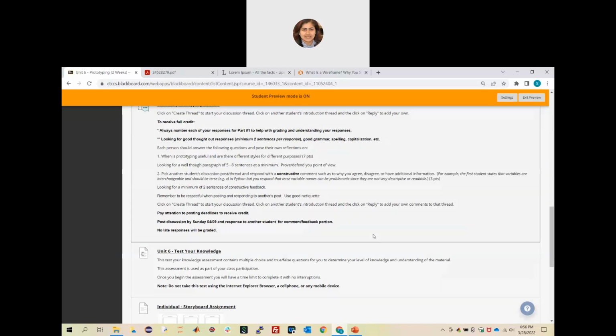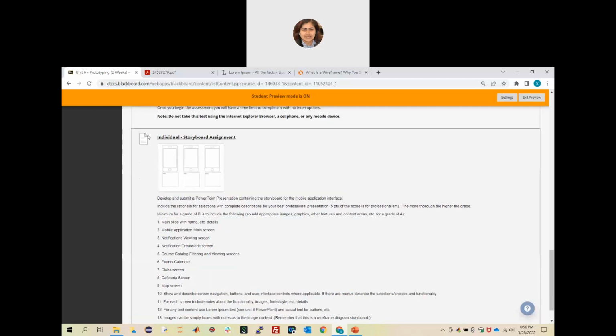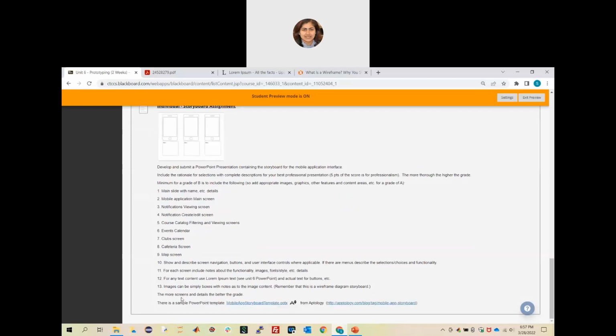There is a test. Then next is your individual storyboard assignment. It's actually an example about a mobile application interface. Here there is some explanation. Read the requirements for this assignment carefully. What is actually needed in the presentation? You need to basically prepare a presentation, with the things required and all those details.